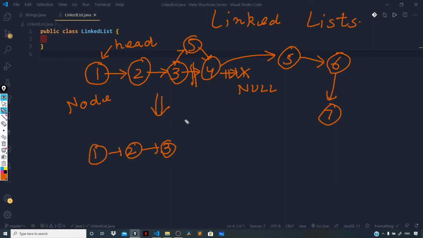Then right after 3 we now have 5. Then after 5 we have 4. Then another 5, 6, 7. So they are dynamic in size. And there is an ease of insertion, as you can see. You just have to adjust the links and it's done.